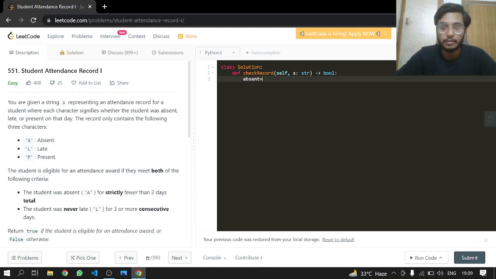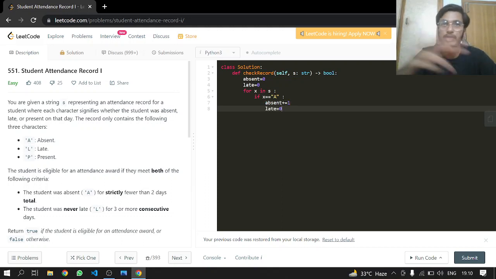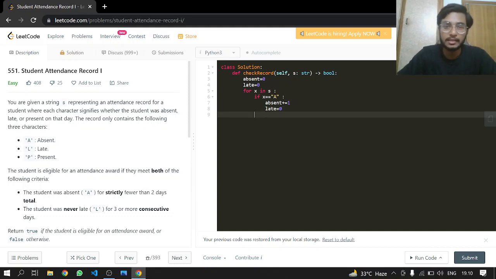So we'll be having an absent counter and a late counter, which will be starting from 0. For every character x in s, if x is equal to A, then we are obviously going to increase our absent counter by 1, and an absent can break the streak of consecutive lates. So if there were two prior lates before an absent, the late counter is going to be reset to 0.